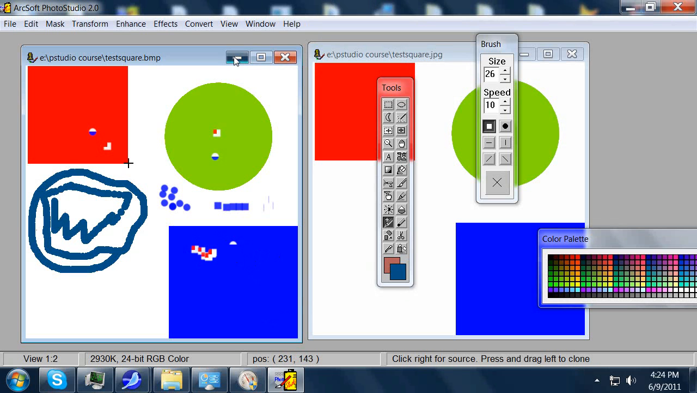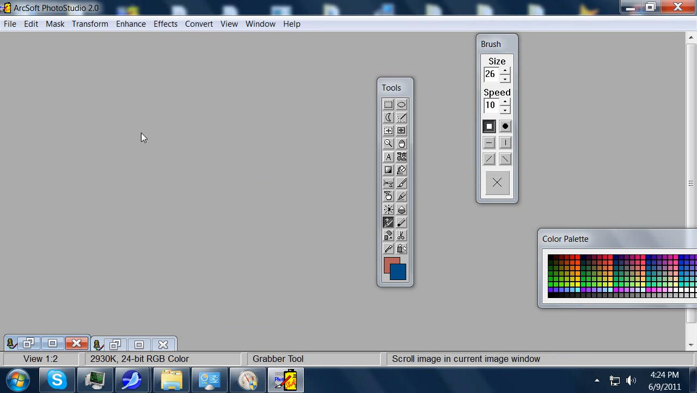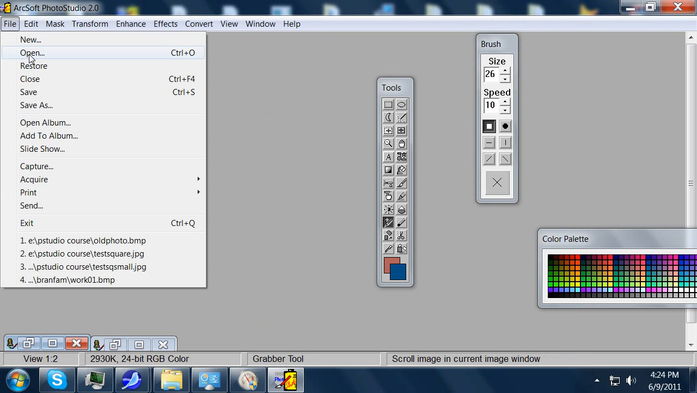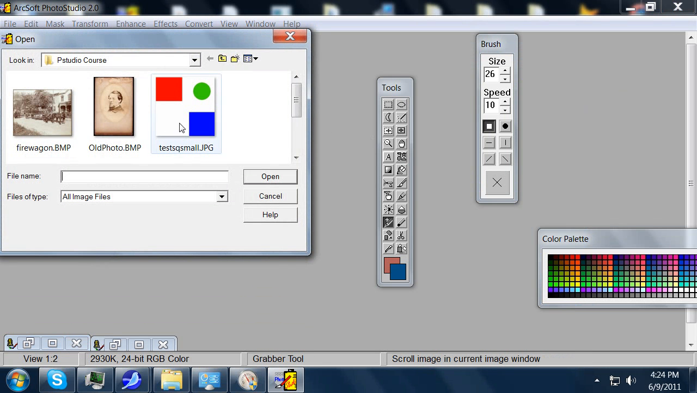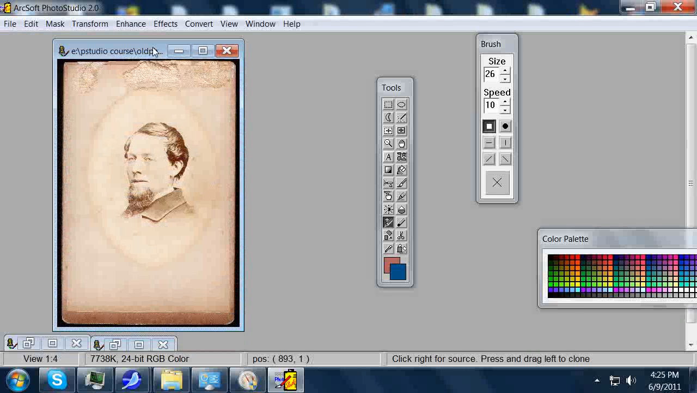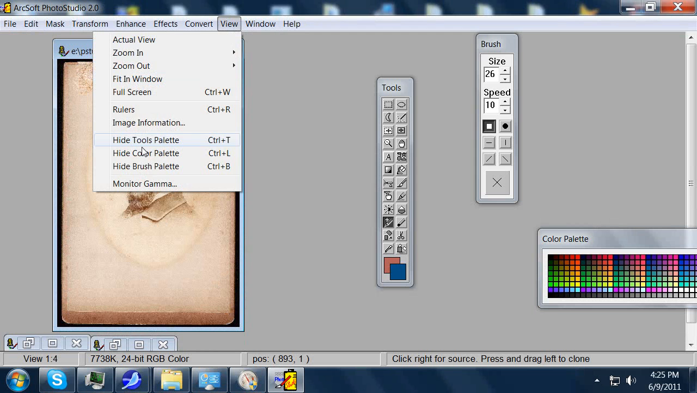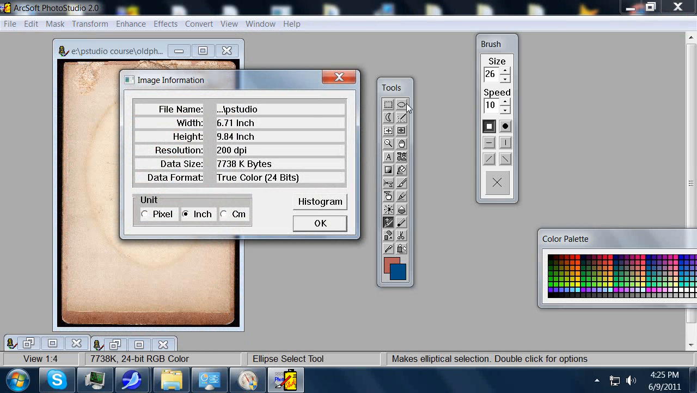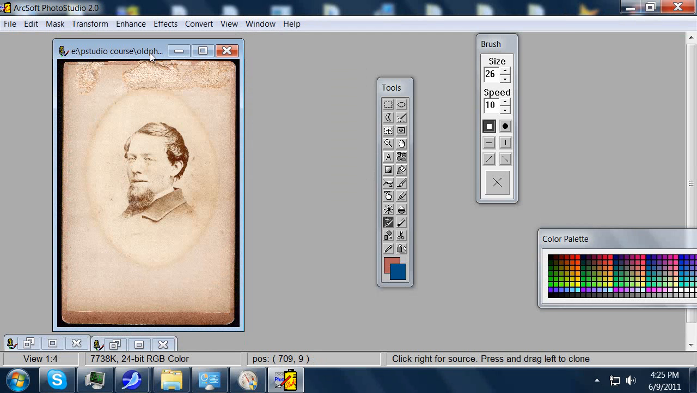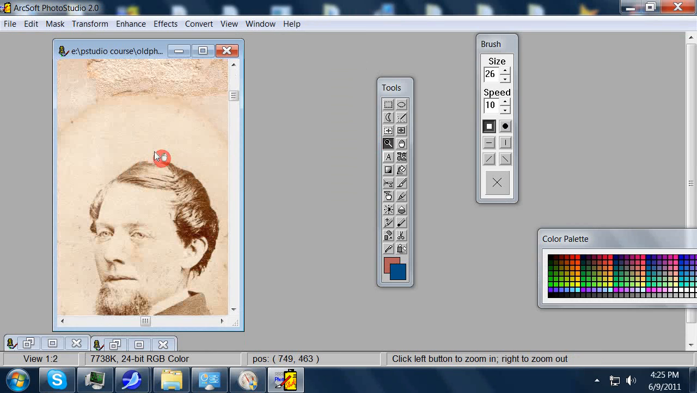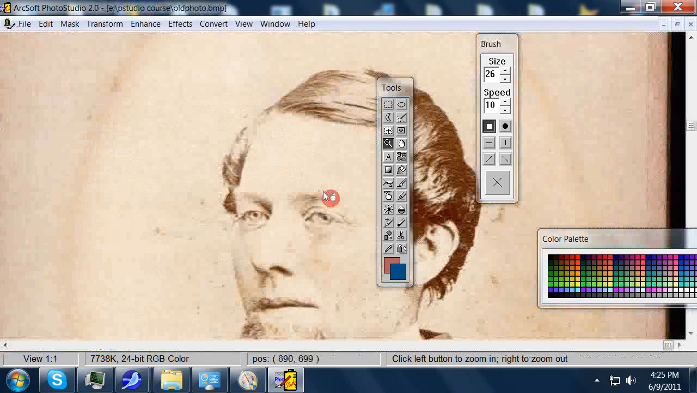So we don't need these guys anymore. We're just going to put them away, and we're going to bring in a picture that you're going to have some fun with. That's this one right here. Yeah, this is an old picture from the 19th century, and we're going to take a look at its image information. It's pretty big. It's 6 by 9. It's 200 dots per inch. It's 7.7 million bytes. Okay, and it's a BMP. It's not a JPEG or anything. That doesn't really matter, although BMPs will have more information. TIFFs usually have even more than that.